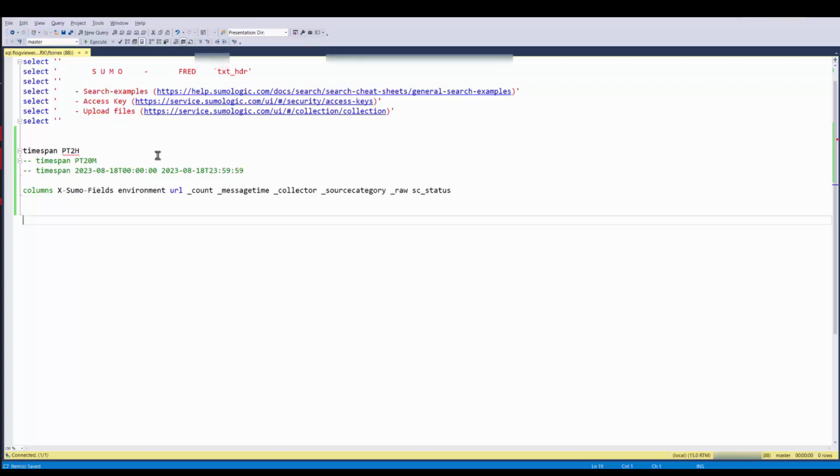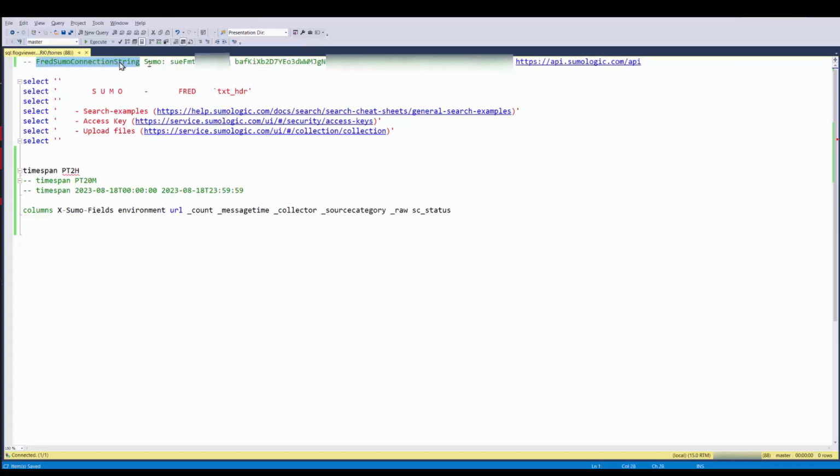First, we have the connection string. The first token is a name, whatever you want, then a Sumo tag with an S uppercase and a colon. Then we have the Sumo access ID and the key, and finally the Sumo URL. Make sure you pick the right URL from your Sumo configuration.